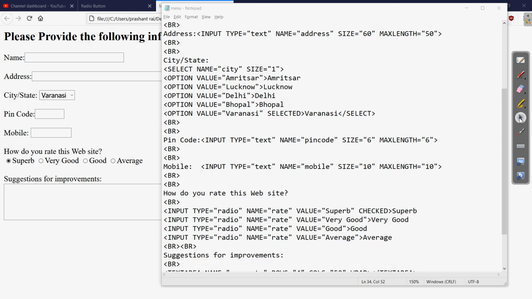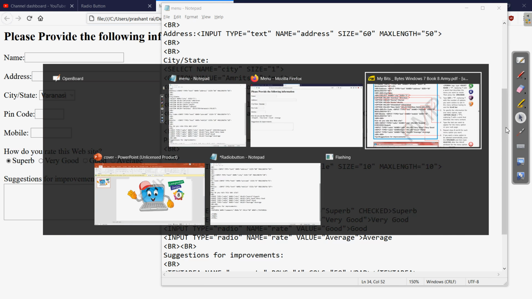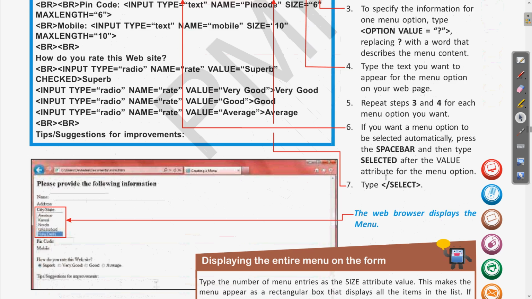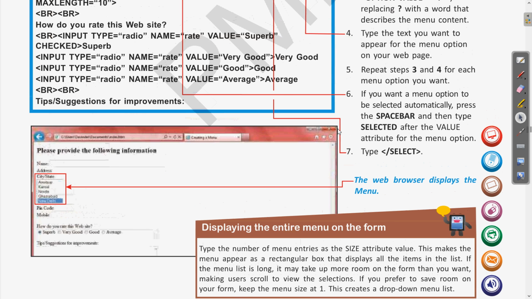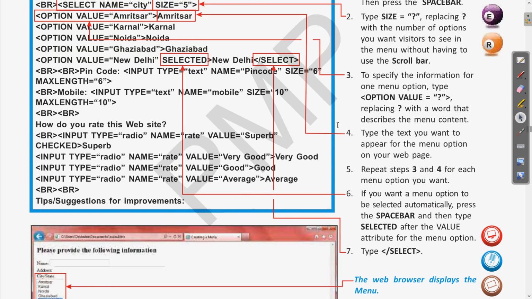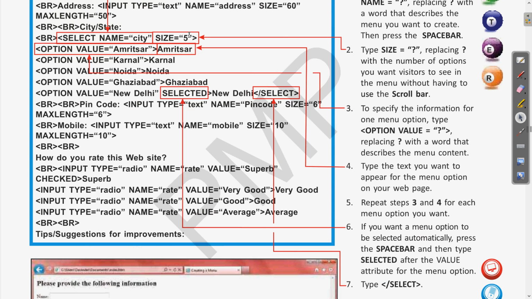Now come again to the book. Next, after this, you can see it is talking about the size attribute. So let us read this once. Type the number of menu entries as the size attribute value. We have seen above that whatever size we have chosen, the same number of values were appearing on the web page.